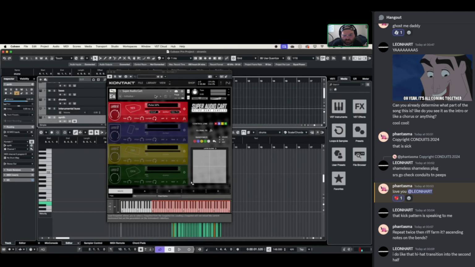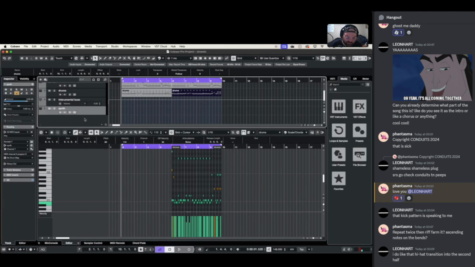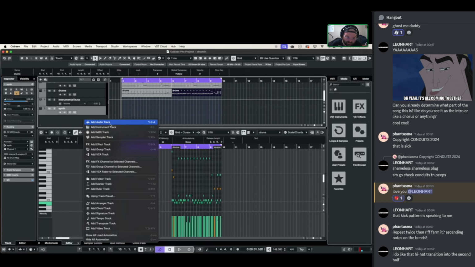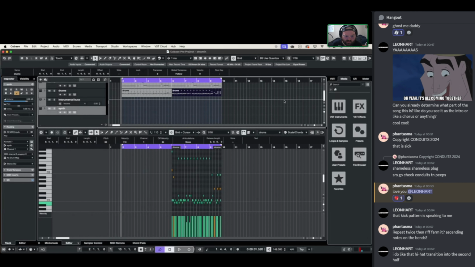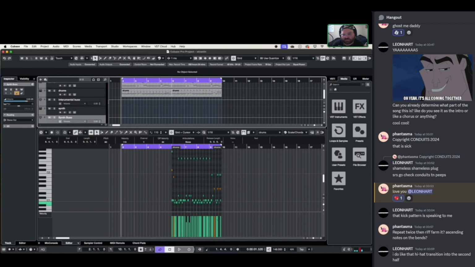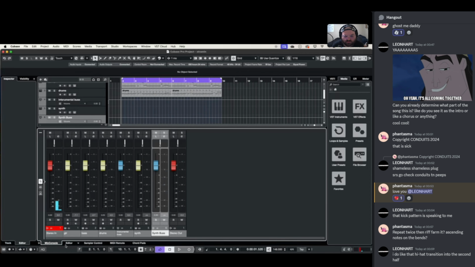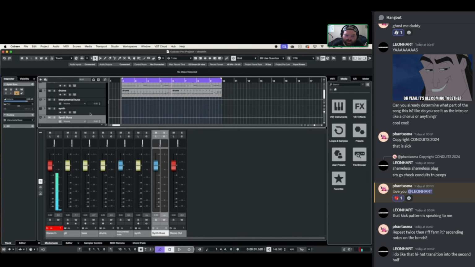So load up Serum, Audio Cart. Tone's not important right now. What is important is making a group channel called synth bus. And then this is going to route to instrumental bus. So now we have buses within buses.